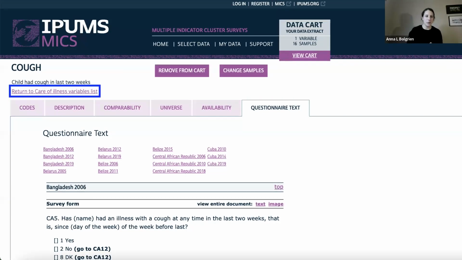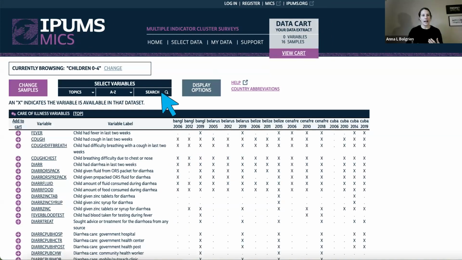If I want to continue to browse variables or add more variables to my cart, I can return to the care of illness variable list and I can continue to browse. This cursor is showing the search feature, and while I won't demonstrate it today because there are other webinars and help tools that can show you how to use it, the search tool can be a really powerful place to find variables. You can search by name or topic and get a list of all of the variables that have certain keywords in them. So that can be a really great place to start.